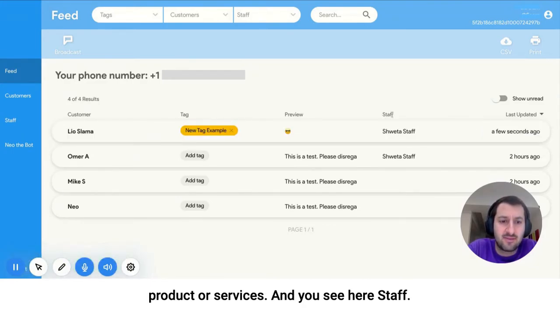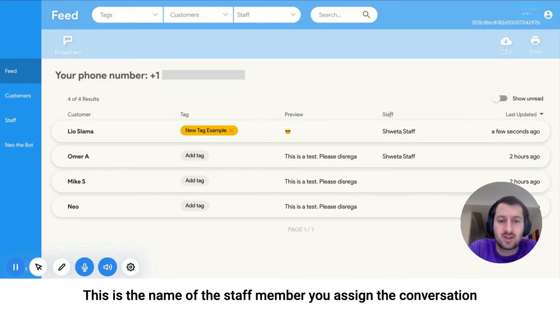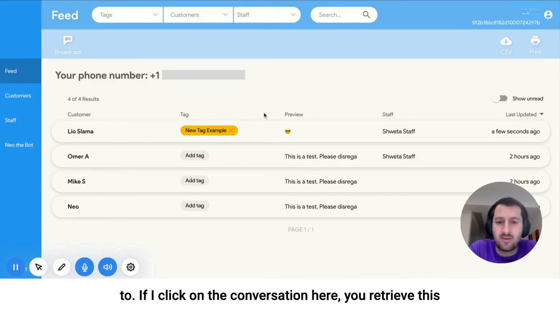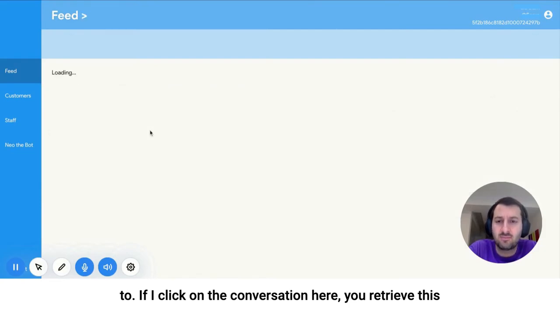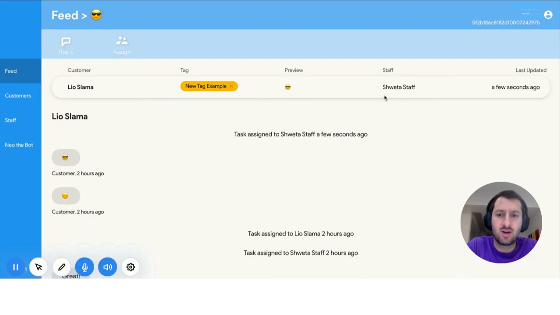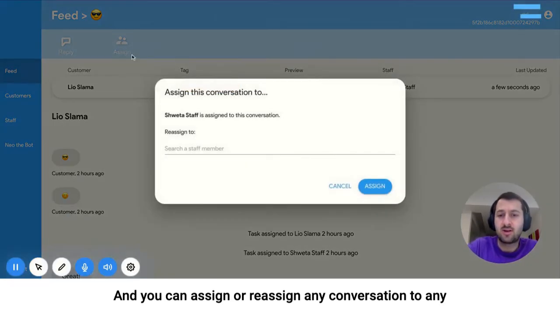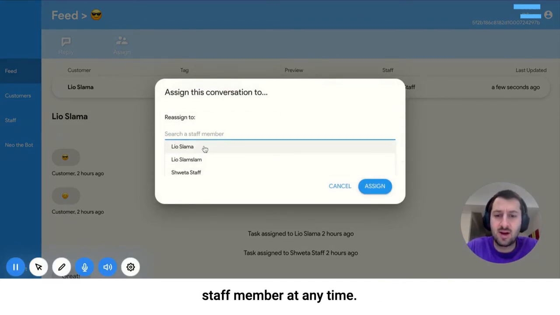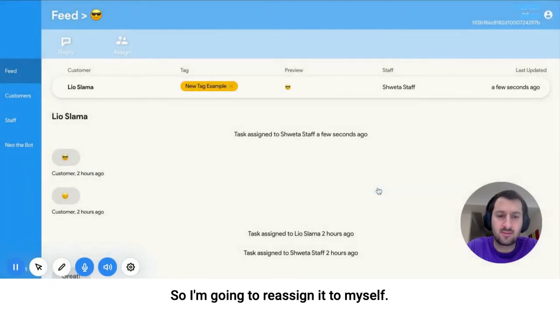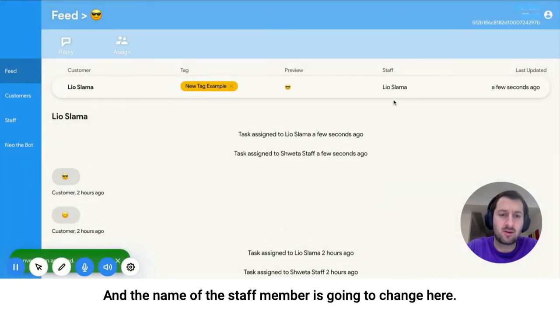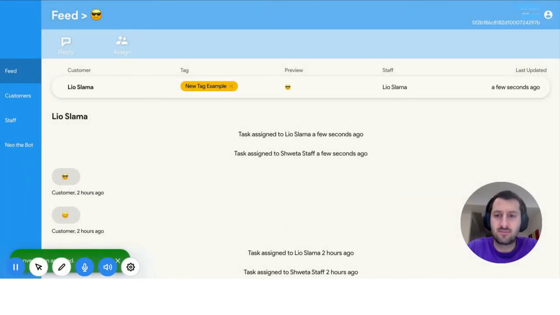And you see here, staff. This is the name of the staff member you assign the conversation to. If I click on the conversation here, you retrieve this information also here. And you can assign or reassign any conversation to any staff member at any time. So I'm going to reassign it to myself. And the name of the staff member is going to change here.